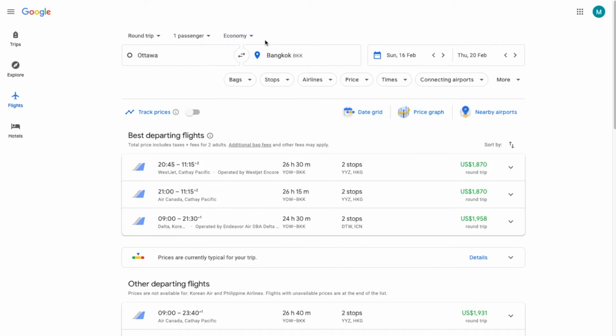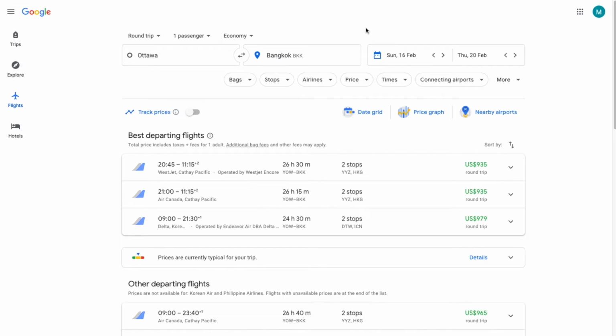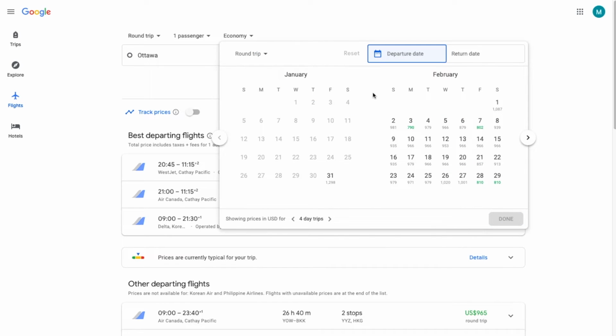Unfortunately, you can only select one of these to search at a time. If you're looking for the cheapest flights, you're going to want to stick with just economy. The final factor of a basic search is going to be your dates. So you'll click this blue calendar right here, and you'll first want to reset the dates. And then you'll notice that departure date has been highlighted.